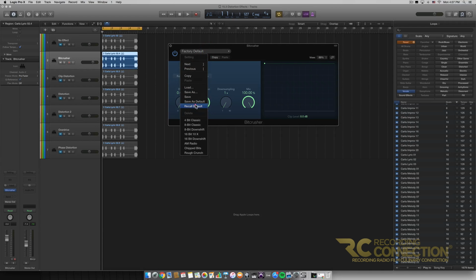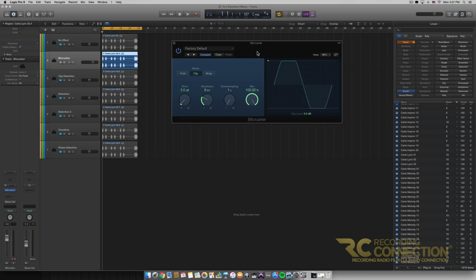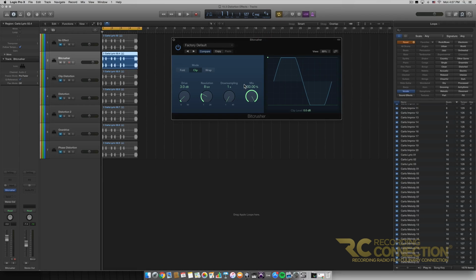This is the factory default presets right here. I just clicked recall default just to make sure that we're on the same page. So this is what it looks like when we start out. There's not much to this effect. This is just a low resolution distortion effect. It's a BITCRUSHER. We have different modes and 4 knobs here, and that's basically it.